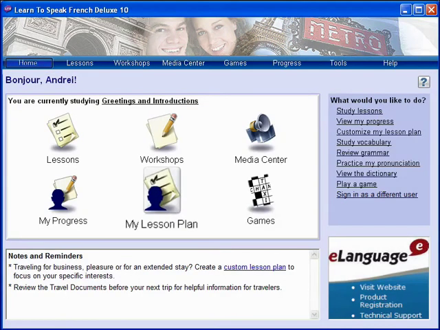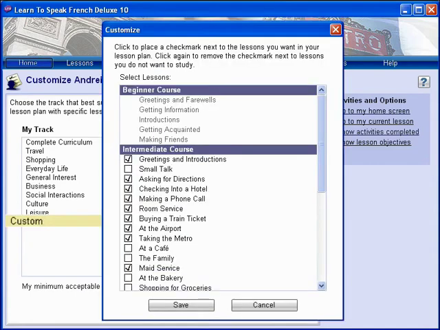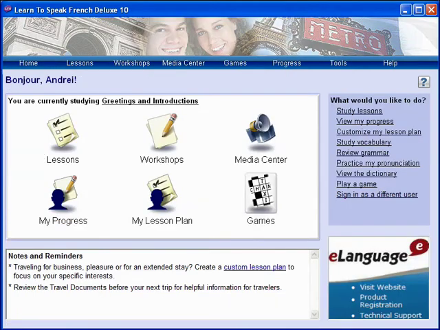Use My Lesson Plan to create a custom lesson plan for yourself. You can choose a lesson track that suits your needs from existing tracks or build a custom track by selecting a list of lessons. Reinforce your knowledge with these fun and engaging games.